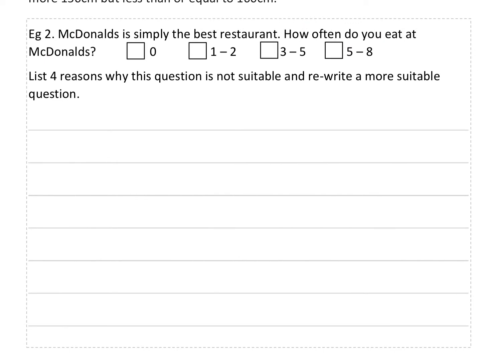Pause the video and have a go at example 2. Example 2. McDonald's is simply the best restaurant. How often do you eat at McDonald's? 0, 1 to 2, 3 to 5, 5 to 8. List 4 reasons why this question is not suitable and rewrite a more suitable question.